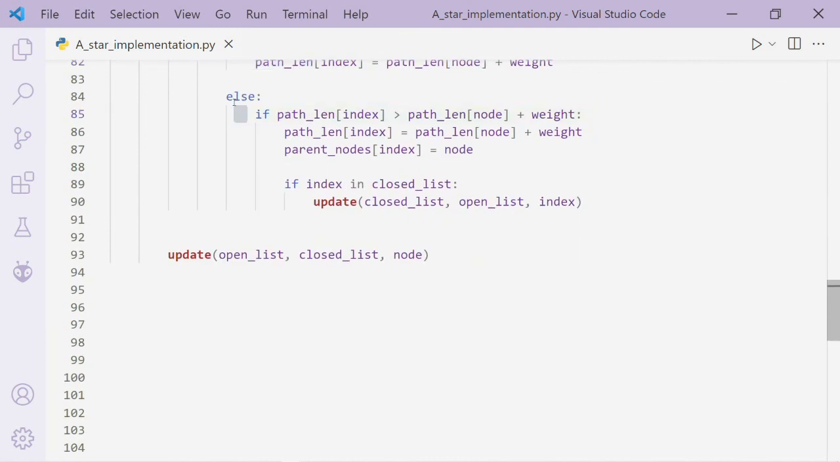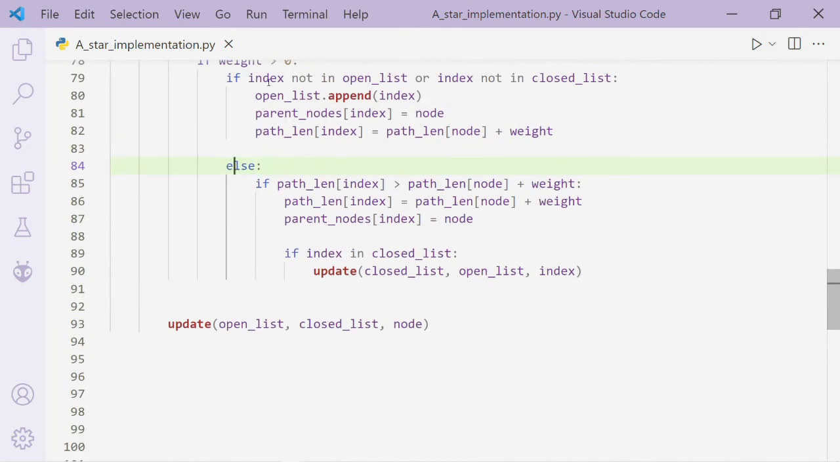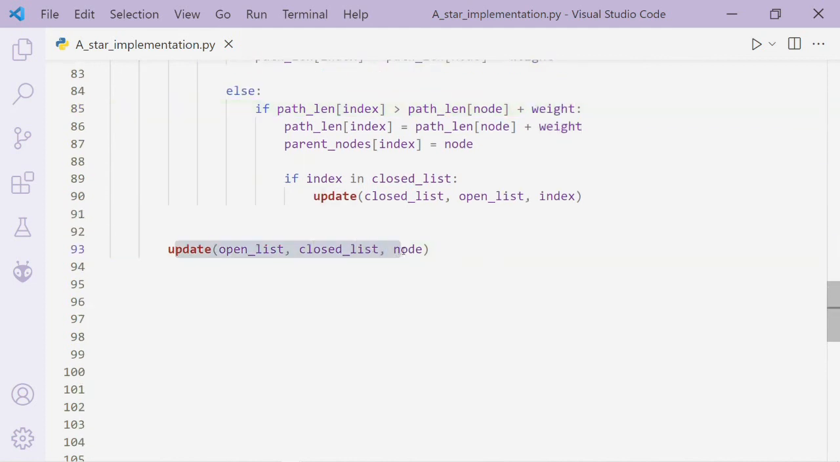Else, if it is actually present in the closed list or open list, and if the path length is greater than the current calculated value, we will change it to the minimum possible one right here. And then if it is in the closed list, we will update this, and finally we'll update the main node as well.